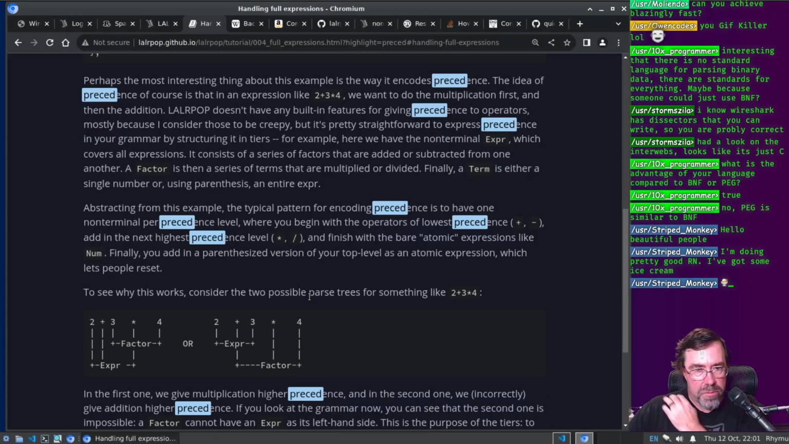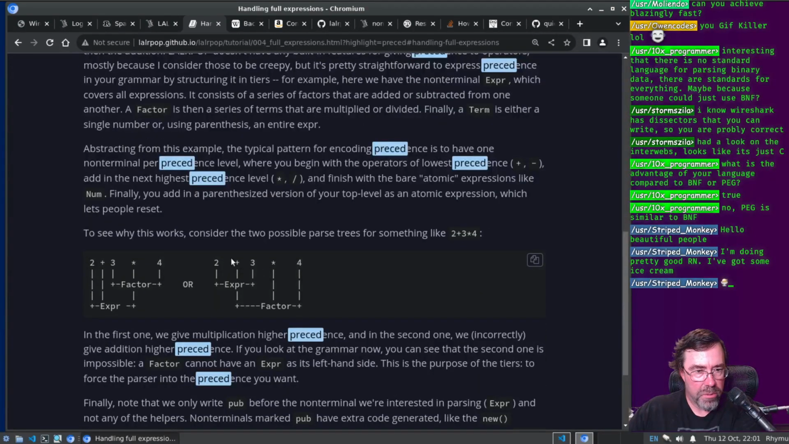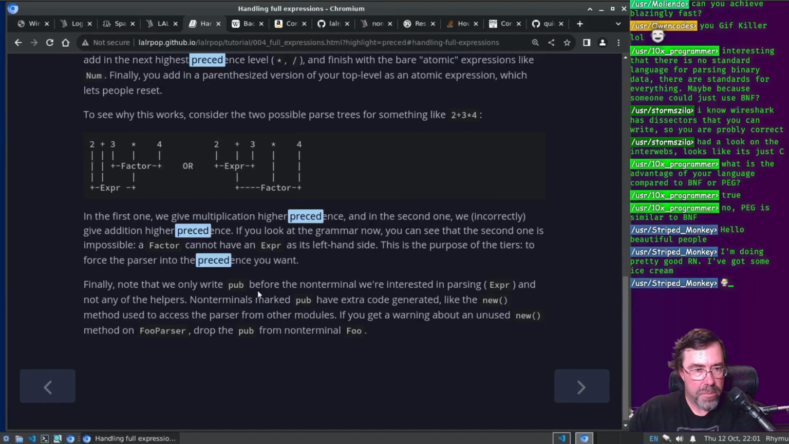Abstracting from this example, a typical pattern of encoding precedence is to have one non-terminal per precedence level, where you begin with the operators of lowest precedence, add in the next highest precedence level, and finish with the bare atomic expressions like num. Finally, you add in a parenthesized version of your top level as an atomic expression, which lets people reset. To see how this works, consider the two possible parse trees for something like 2 plus 3 times 4. Right, exactly. It's ambiguous, right?